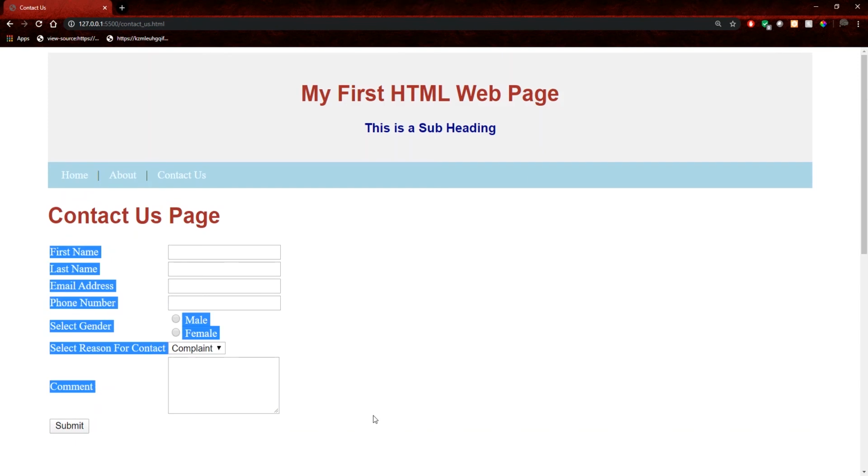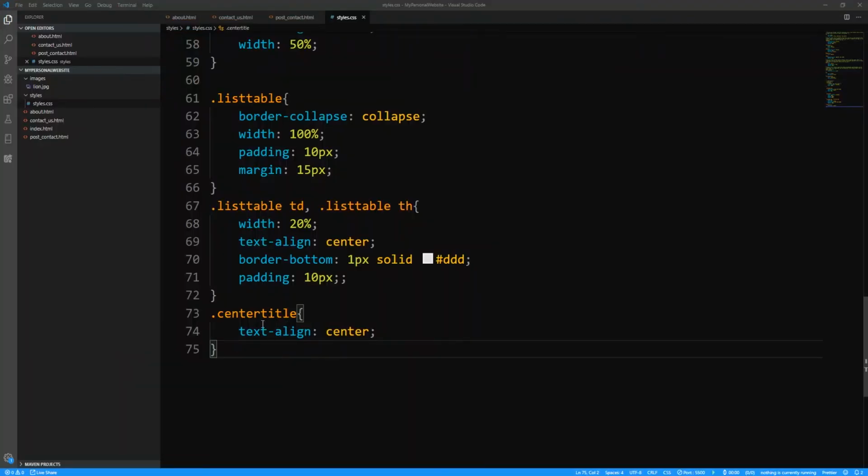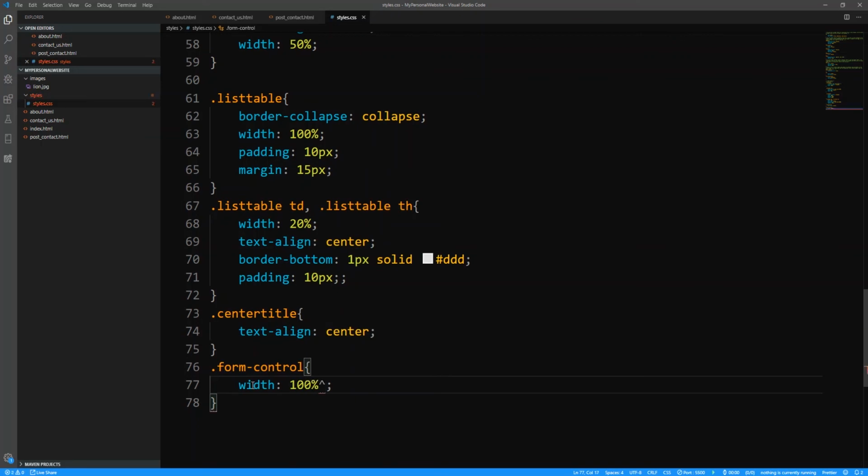So let us just apply some CSS and kind of beautify this layout a bit more. So in my CSS file, I'm going to define a class, and I'm calling it form-control. So yes, you can use dashes, right? Form-control. And then in form-control, I'm going to say that I want the width of any form control here to be 100%. All right.